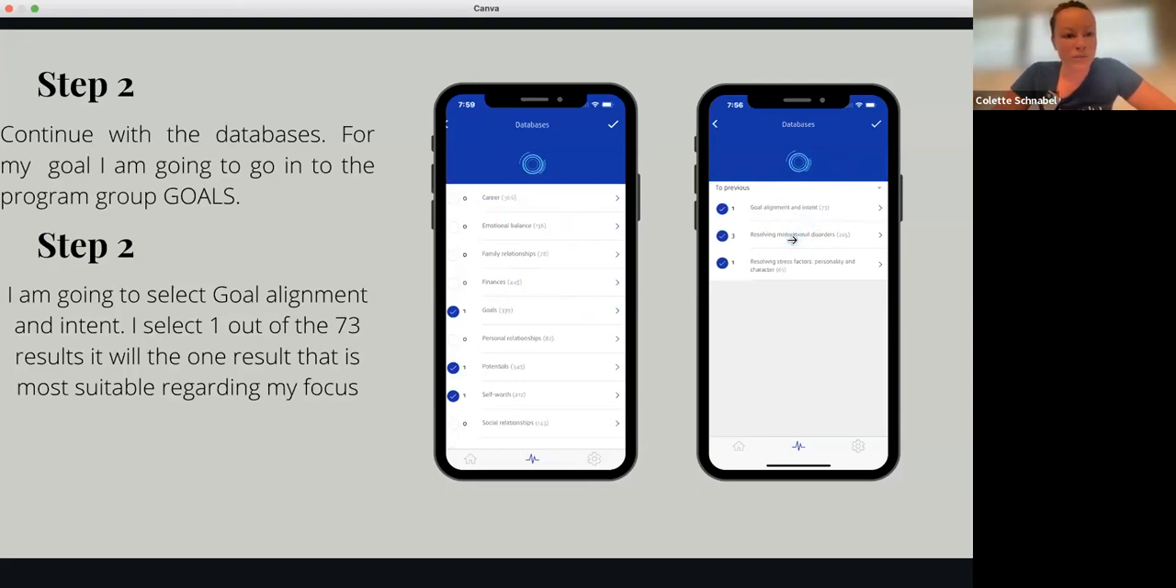I'm going to select goal alignment with intent and select one out of the 73 results. It will be the one result that is most suitable regarding my focus. So when I clicked this blue button here, it took me to this page, and there are 3 different categories inside the goals: goal alignment and intent, resolving motivation disorders, and resolving stress factors, personality, and character. As you can see, there are more databases inside that, okay? And those are going to be the results. If you can see like 73, I don't want to have 5 different answers coming up. I can choose that number. I believe it's from 1 to 20.